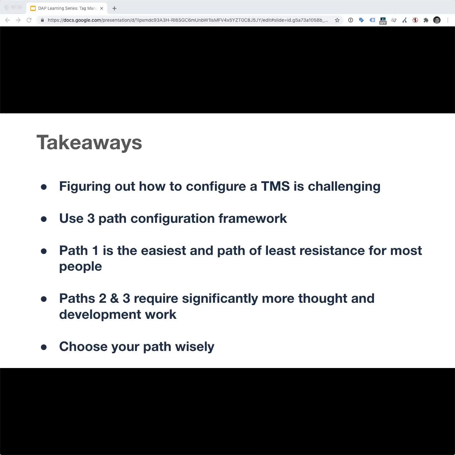Most importantly, choose your path wisely, okay? Your mileage is going to vary depending on your website technology and your CMS, and depending on how you're able to implement your TMS, okay? Most importantly, choose your path wisely as you get up to speed on your TMS.